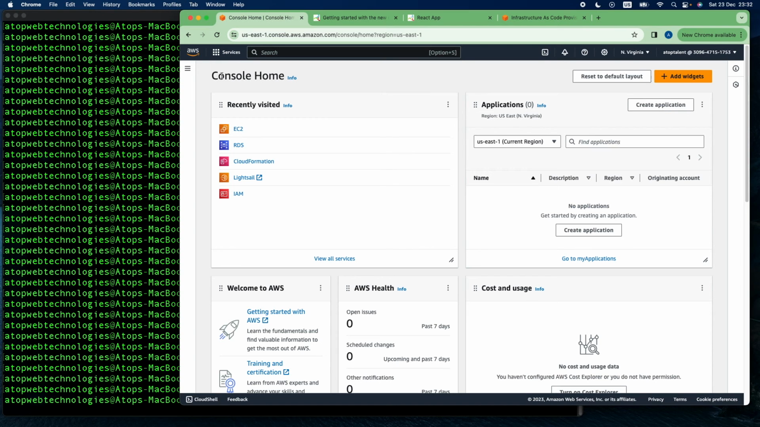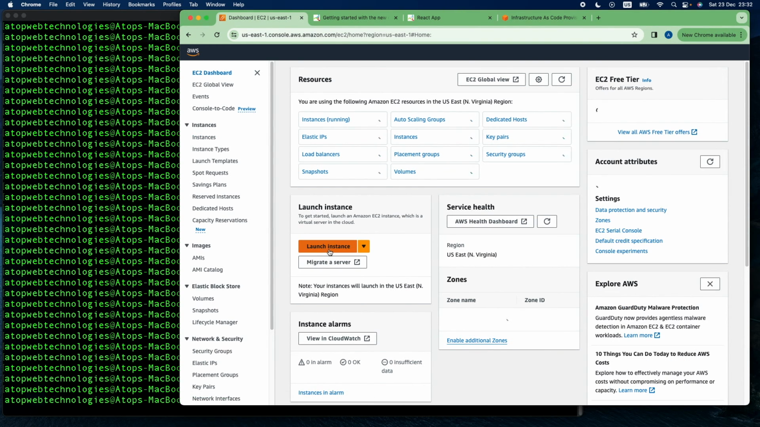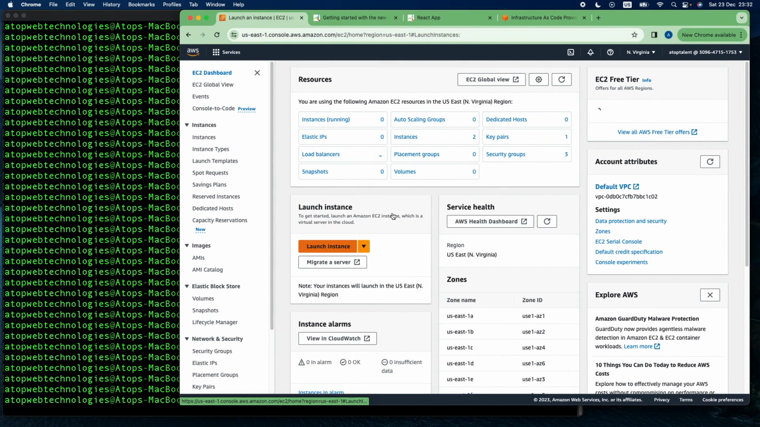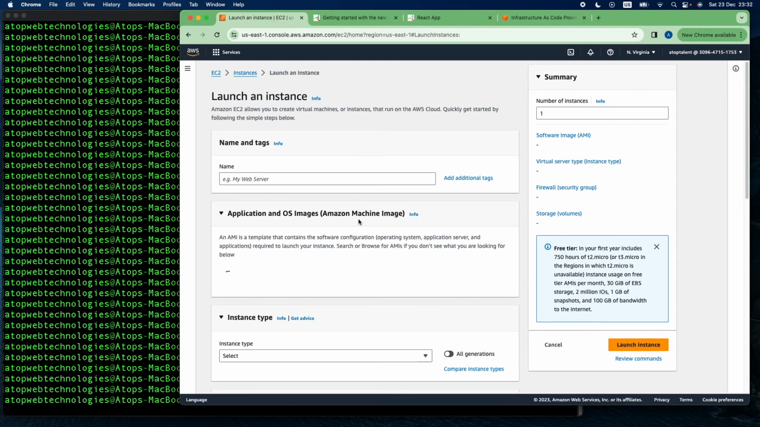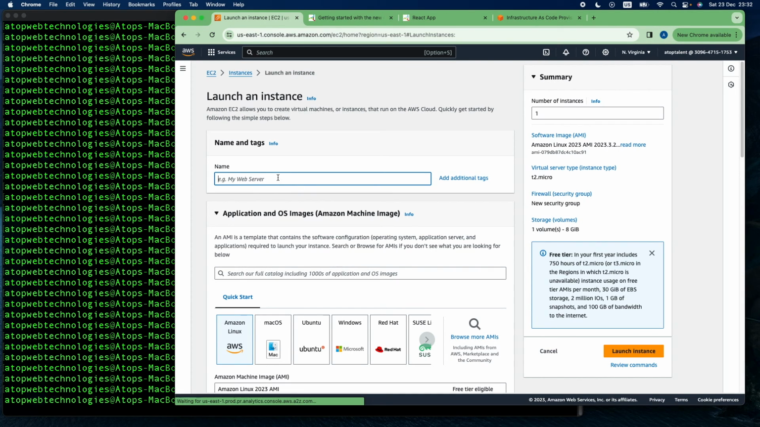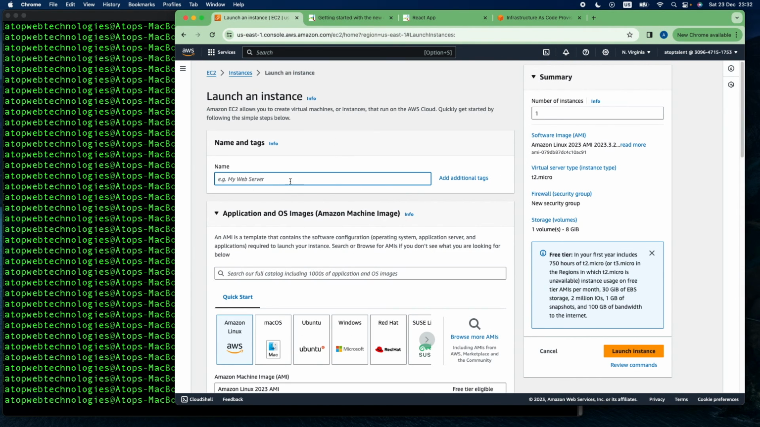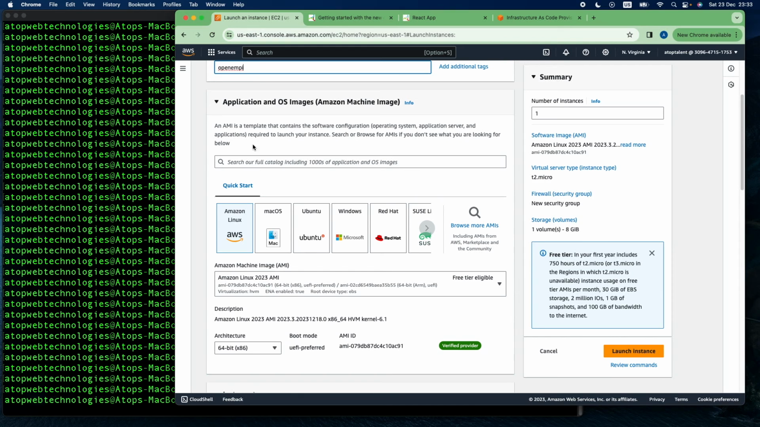First I'll just navigate to my EC2 instance, and from here, launch instance. As a matter of fact, I'm going to specify the name. I want you to pay attention here because all these steps we are going to automate very soon. So this will be OpenEMPI, and for the application and OS images, we're going to search for OpenEMPI.